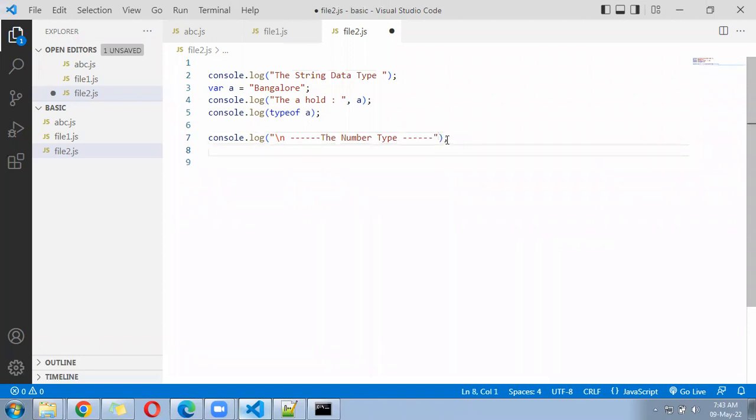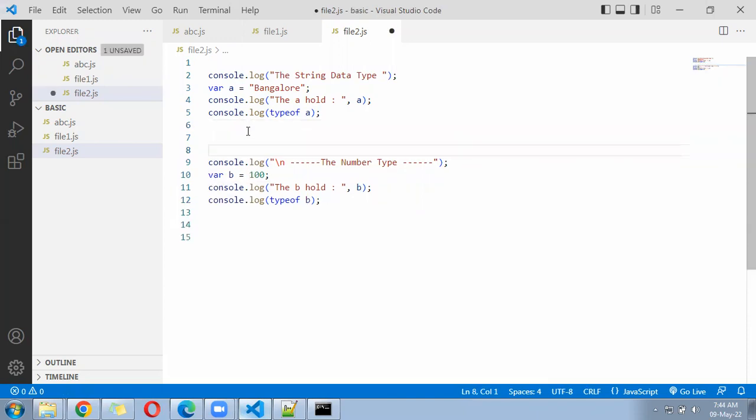Suppose again we'll create a variable. Let's keep a different one: b equal to 100. Same way you can print here and understand what it's really holding. Typeof will help you to find out what the variable is holding. The b hold, b, and the console typeof b. Check now what is going to come. So I'll write systematically from top to bottom.